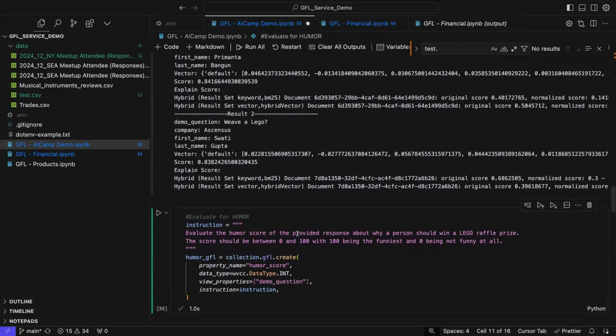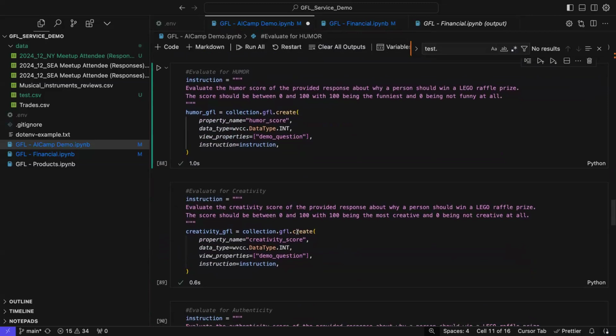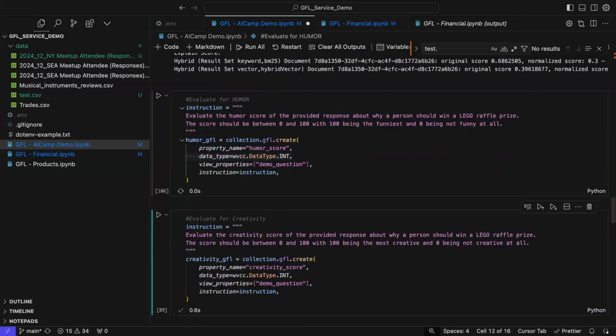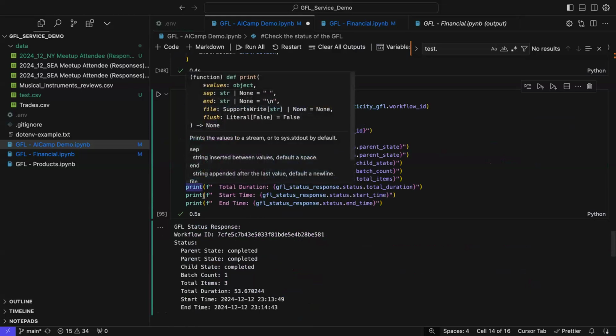And now what we're going to do is have the GFL do 3 things. We're going to give a humor score, a creativity score, and an authenticity score. Please disclaim any of these notes. This is an LLM, so here we go with this. One of the cool things is I'm forcing the LLM, because I'm giving it the integer type, to tell it that this better be an integer or don't do anything at all, which is not what we really want. So we'll kick off the 3 GFLs.